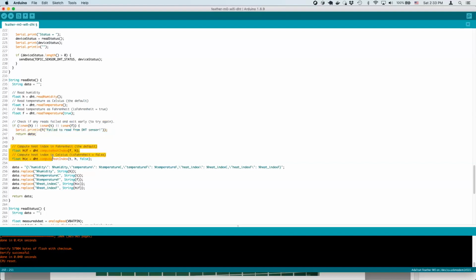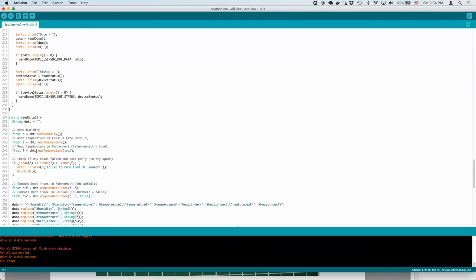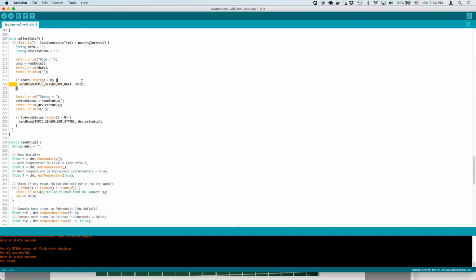We can also get a heat index from the DHT library, and that we are sending in a JSON structure to the server as well. And here you can see how we are creating the JSON structure. It's a simple replacement of a string by variables. The read data method returns that JSON structure, which we are sending later through MQTT to our backend.